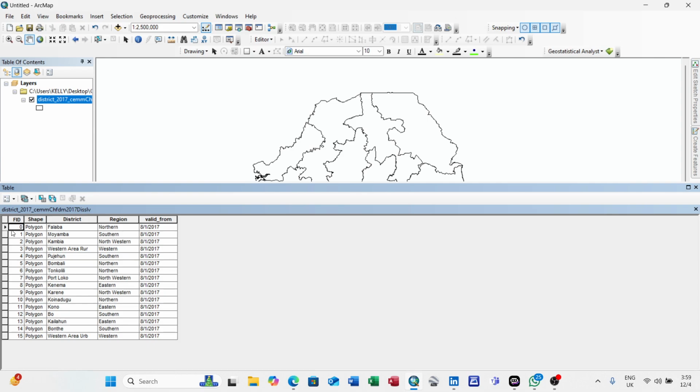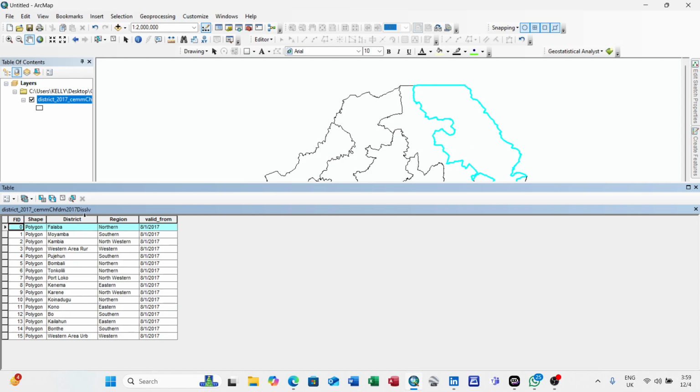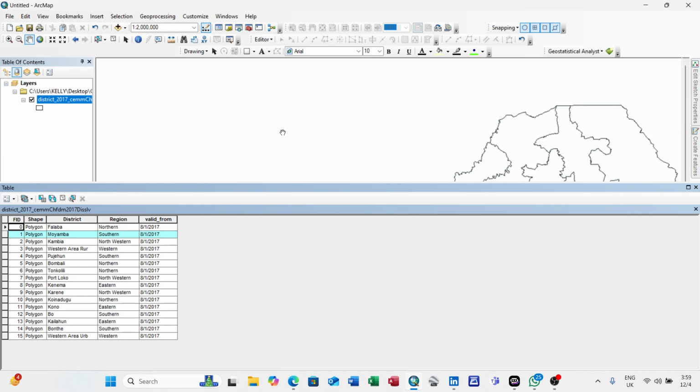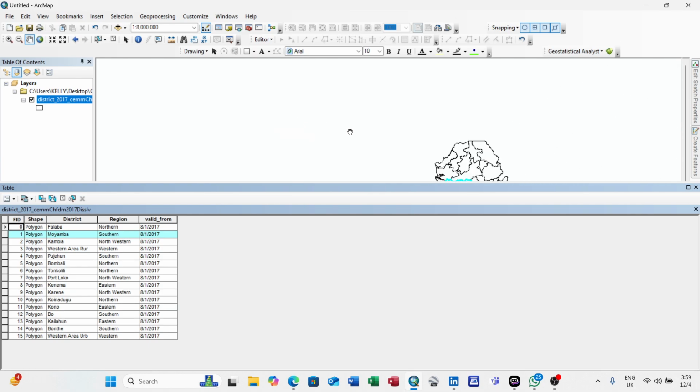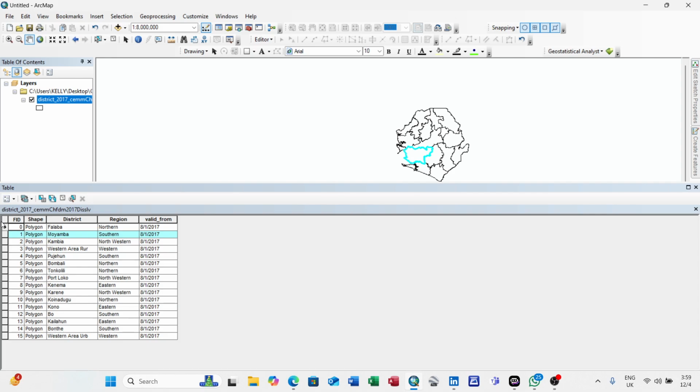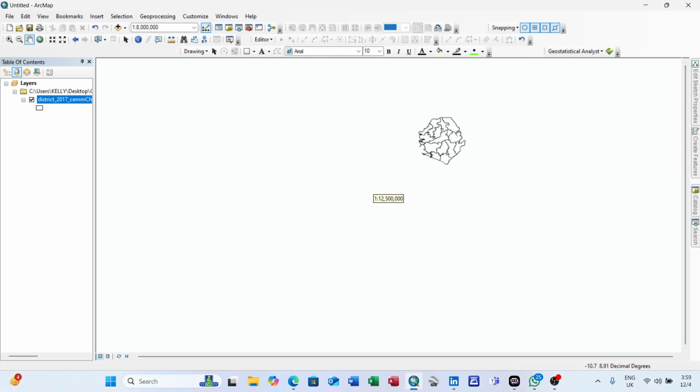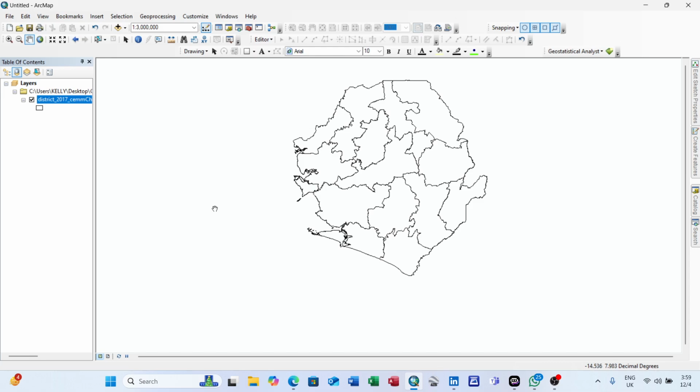So in the attribute table, what we see is FID, shape, it's a polygon shape. District, the first district is Faraba. If you click here, Faraba has been selected. If you click the second one, Moyamba also will be selected. So that's how it works. If you want to deselect, just click at the top here. So you see, under district, you can label, or you see northern region, east, west, no problem. Click on X.